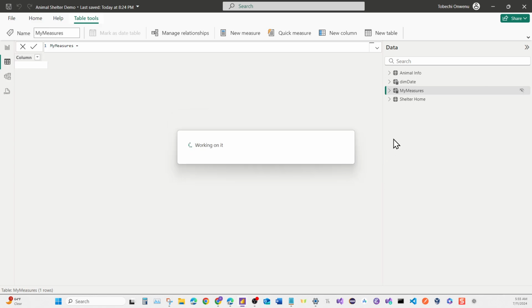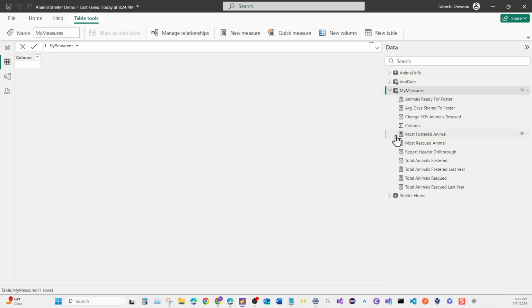It's just a cool feature because measures, you can't really see them. As you can see on the left, all we see is an empty column. So you can hide your measures after you use them in your report. But these are going to be all our measures.